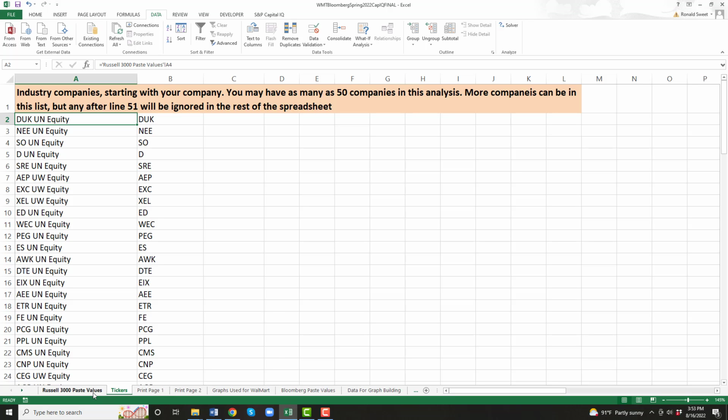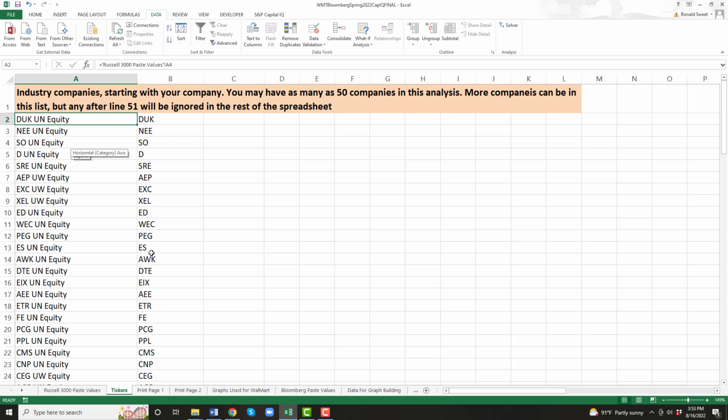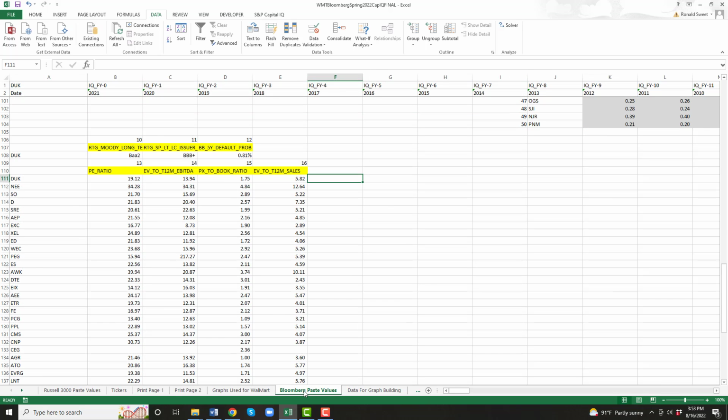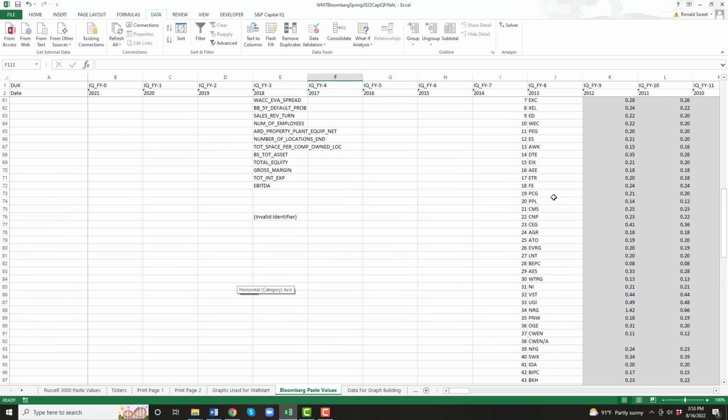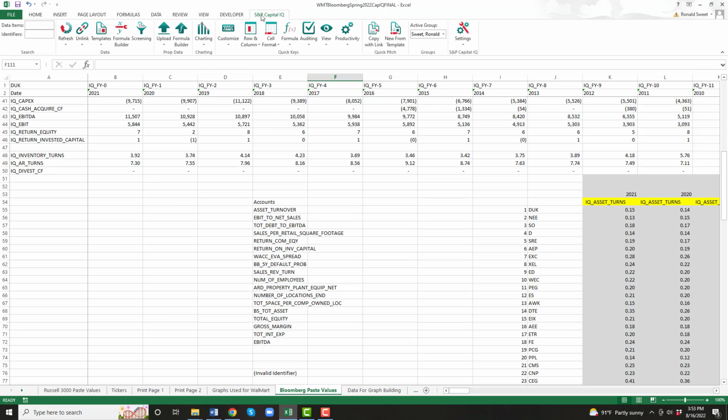And then when you get over here, you don't have to do anything on the page values other than picking the companies you want. You then make sure you have your companies here. And then right here, one more page, Bloomberg page values. When you go there, what you're going to find out is you may need to refresh. It just depends on your machine, how you have it set up. So you go to this page through S&P Capital IQ, refresh, and refresh worksheet.